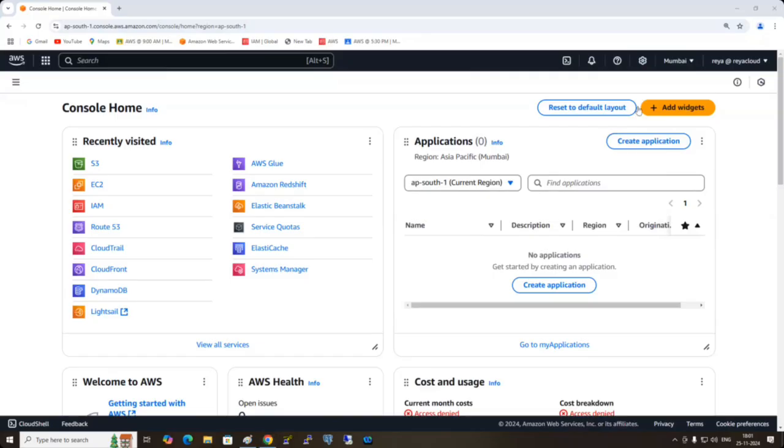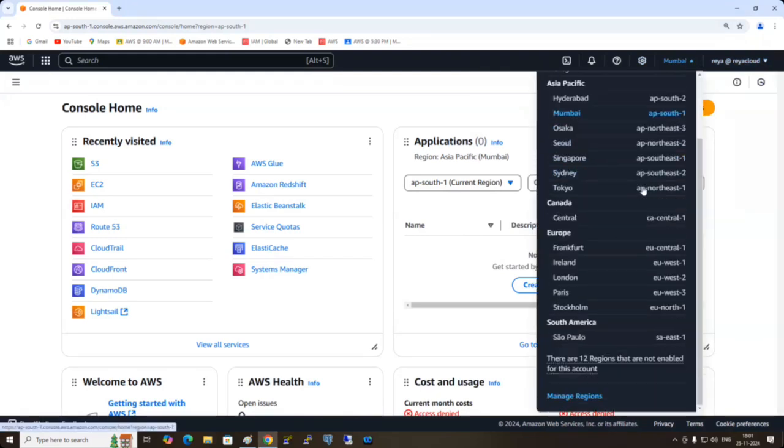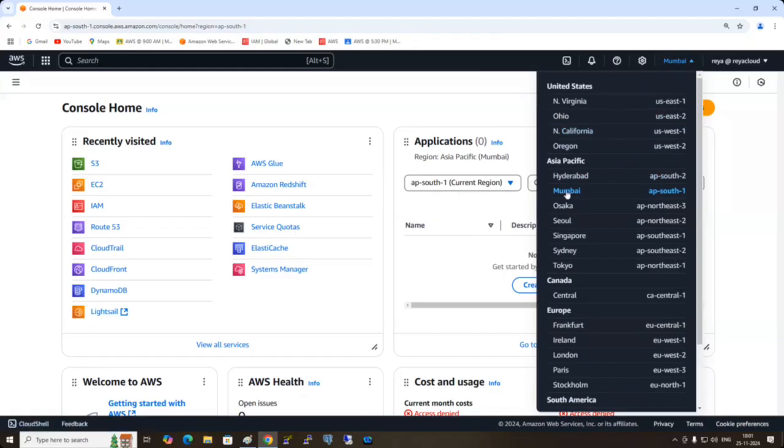Okay, so next here is what? Regions. So these are all the regions. Which is the region that we are using? Mumbai. So what is the region code we have learned?